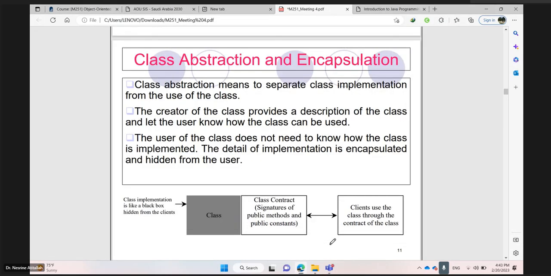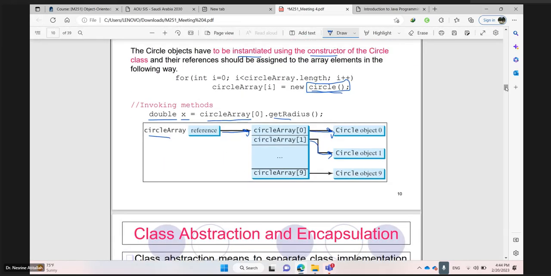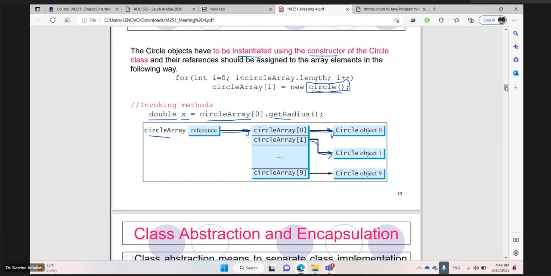Doctor, I understand the arrays. Can you array? Yeah. Array is like a table. Okay. An array is like a collection. I understand. Just like in a class.